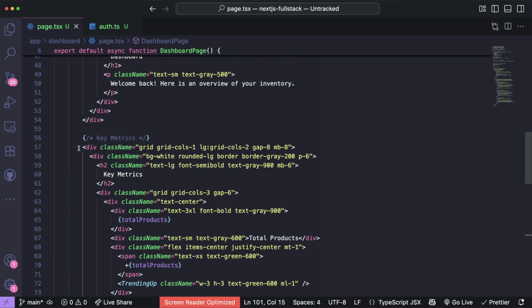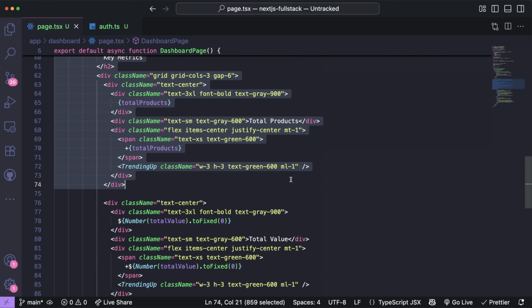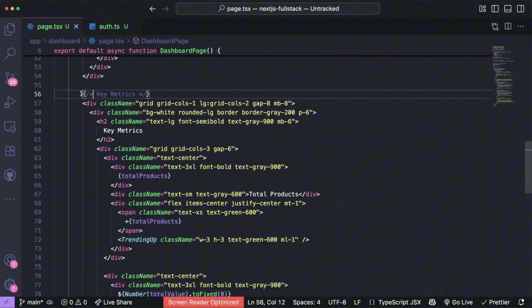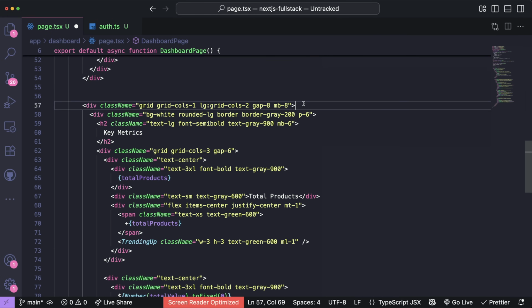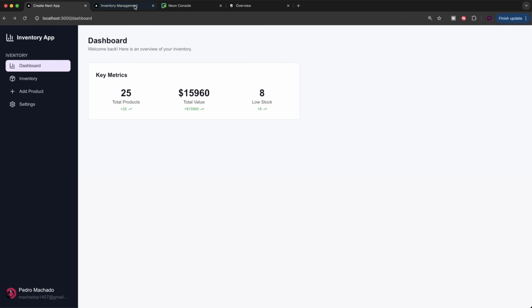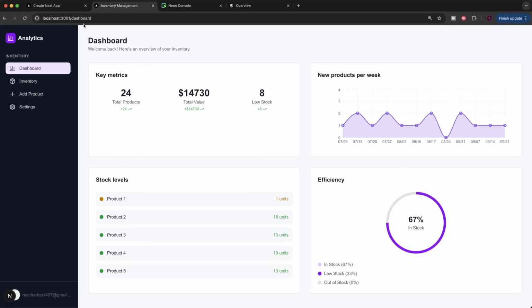Now what we're going to do is, this is the key metric section. It's for the top, right? It's for this top over here. The key metrics is actually whatever is below here. This is for both the key metrics plus the new products per week.